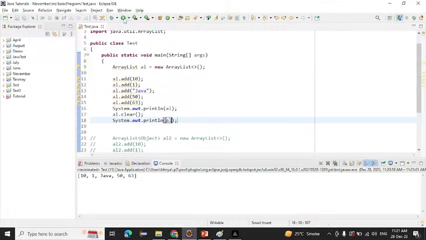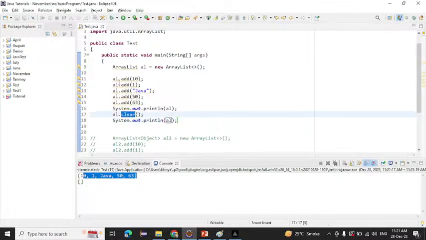I am using al here. If I run this one, see, it has removed all the elements from al. So why are we using clear? If you want to remove all the elements from our collection object, we simply use the clear method. After that, the isEmpty method. Why are we using isEmpty? If our collection object is empty, it will return true. If our collection object is not empty, it will return false. Okay, so that is the isEmpty method.